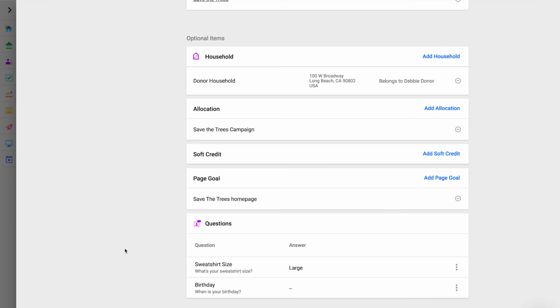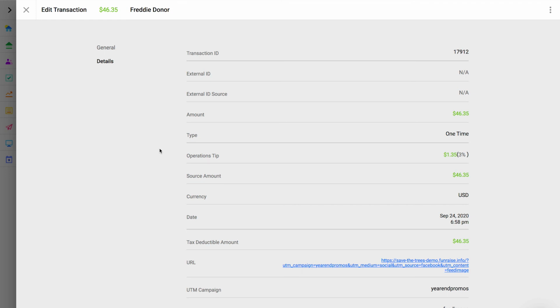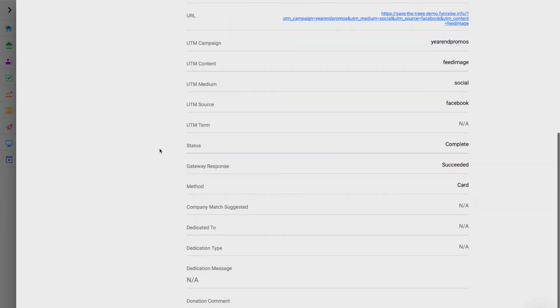Next, let's take a look at the details available with transactions. There are a ton of details here, so we'll just cover a few. If you have a failed transaction and want to know why it failed, review the gateway response. In many cases, you'll see the transaction has failed because of an expired card or something related to the user's payment method. If you got a surprise $5,000 donation online and not sure where it came from, well, first, congratulations.